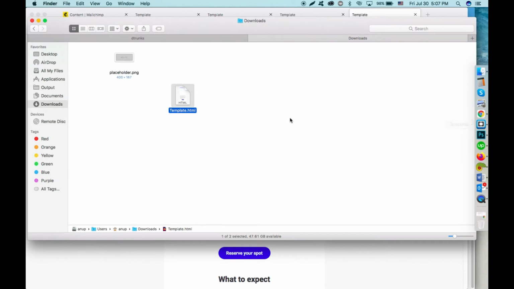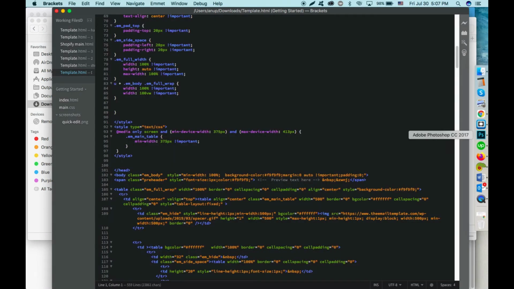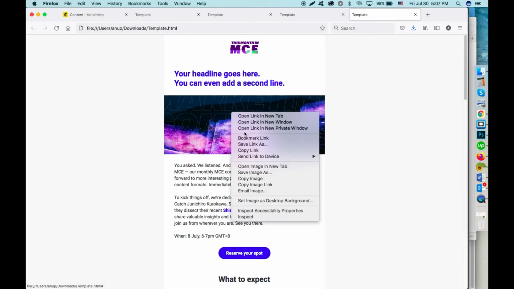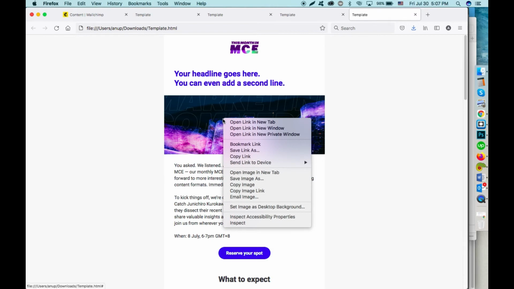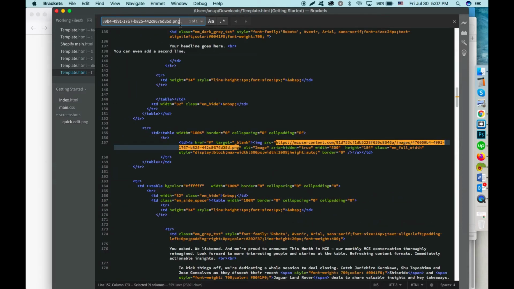So I'm using Brackets. Right click and open it in Brackets, and then suppose you want to change this image. You need to click on this, right click and copy image link, and here you can just press Command F, or if you're on Windows, press Control F to find the image path and paste the link that you just copied here, and you have to replace this link with a new image.